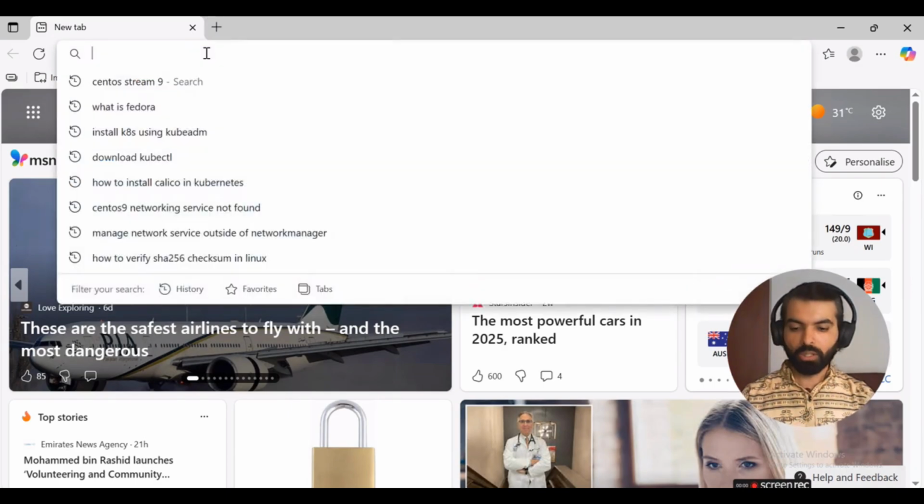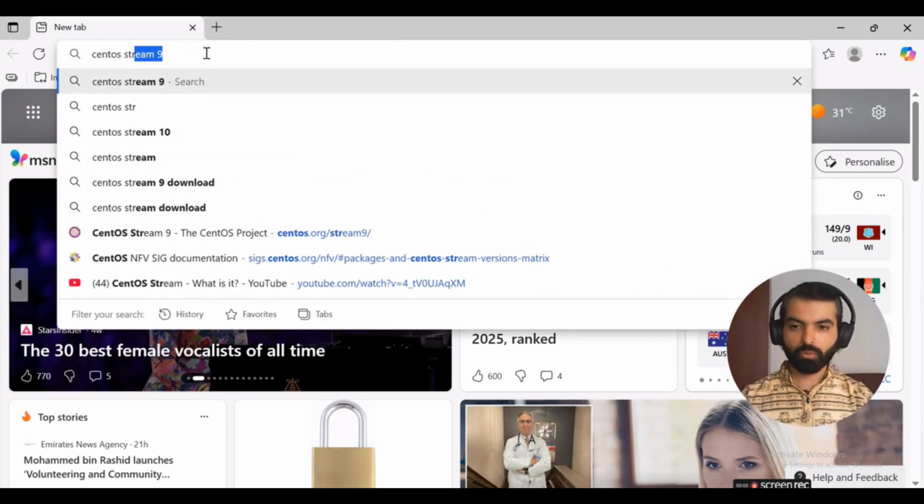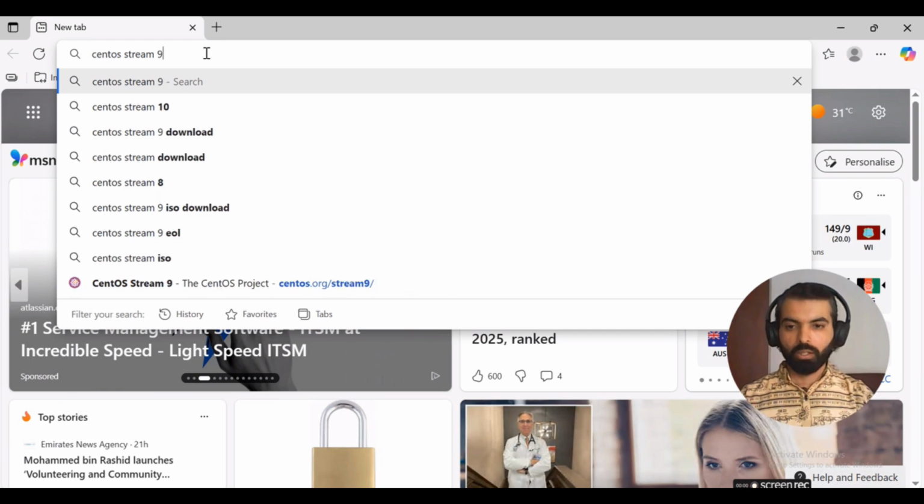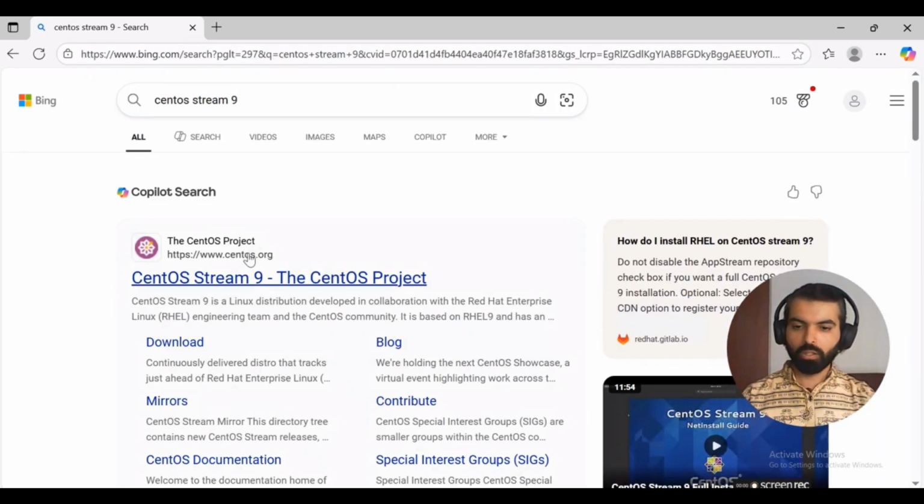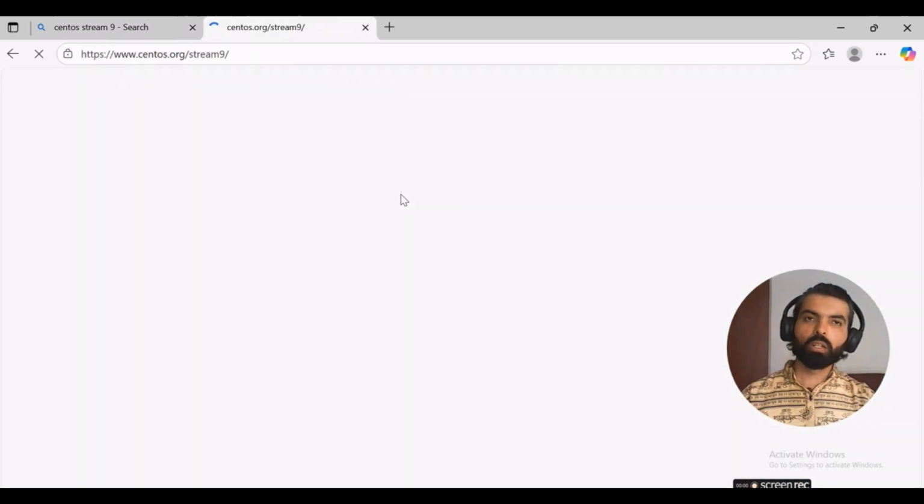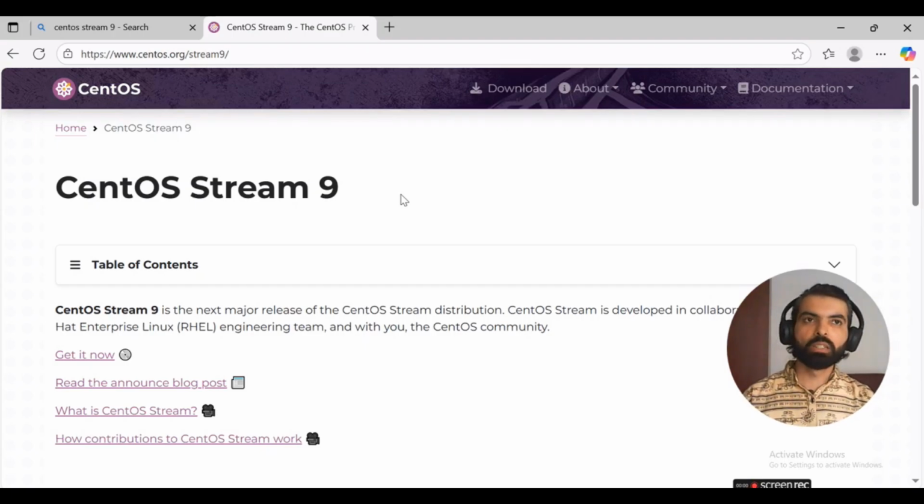And if you just go to the website for Stream 9, basically CentOS Stream is the one which sits in between Fedora and Red Hat Linux. Fedora Linux and Red Hat and the CentOS Stream are two different communities managed separately.